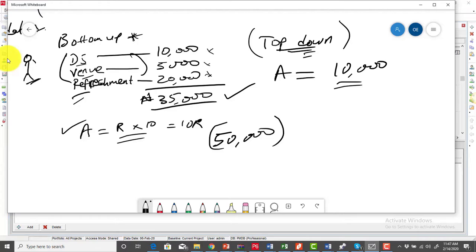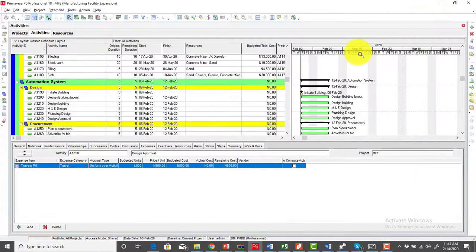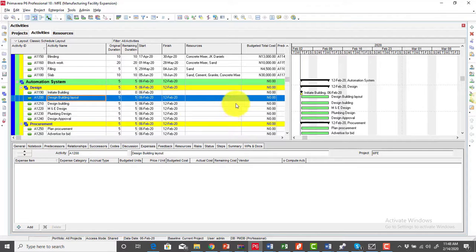So for the purpose of this illustration, I'm going to be using the expense tab to do top-down estimating, just in case I really do not know how much this resource person earns per day or per hour, as the case may be, and I still want to assign cost to my activity. So if that's the case, let me go to the automation system, and then I select design building layout. You can see I've not assigned any resource here. My budgeted cost is simply showing 0, and I know that the design building layout will cost about, let's say, 7,000 to do that.